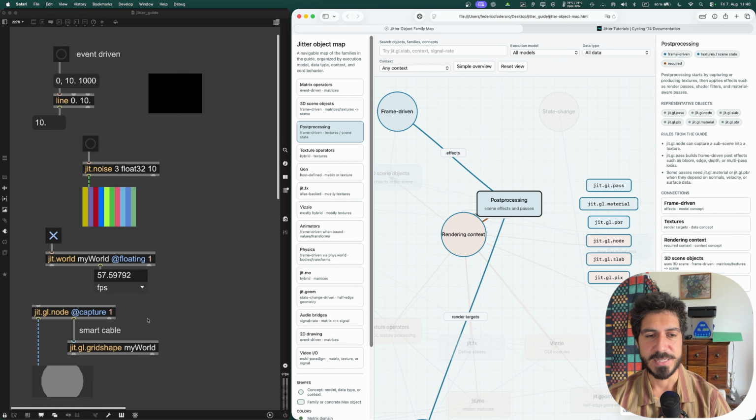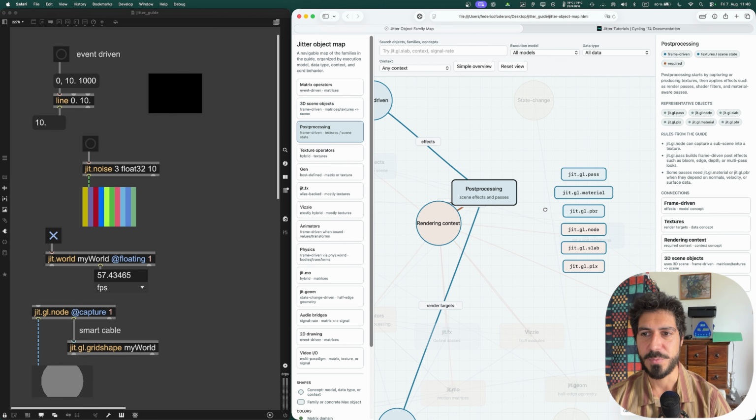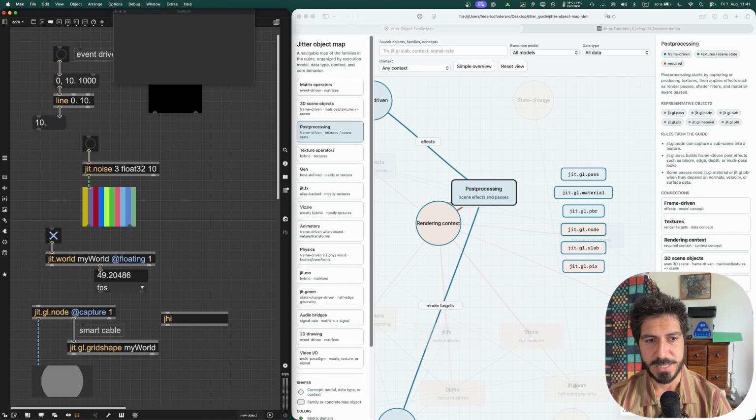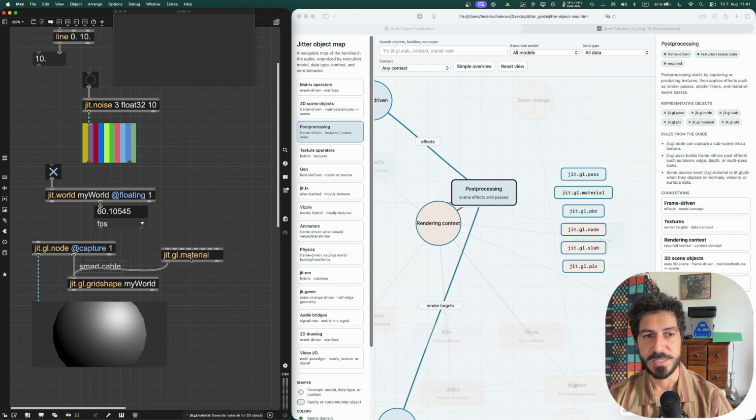And then, for example, you also have the post-processing with objects like gl.pass, gl.material. So let's say I get a gl.material here, and I attach it to this, not here, but to the gridshape. This will apply a material to the shape, which means now this shape has a certain shader attached to it, which is defined in the gl.material. And so it changes the appearance of the shape. But this cable is not transporting data, this is establishing this relationship.